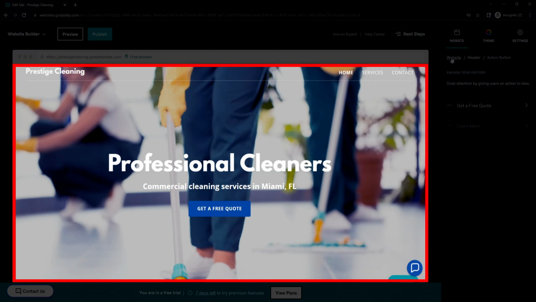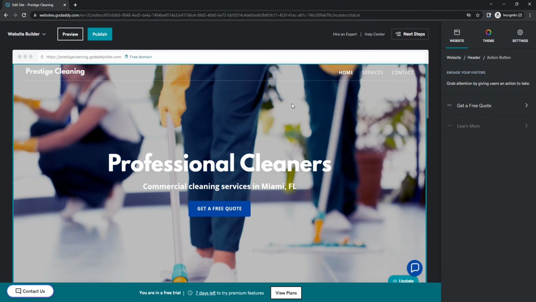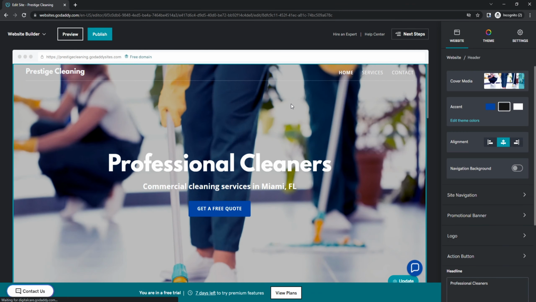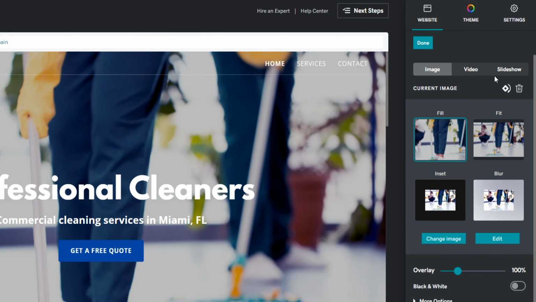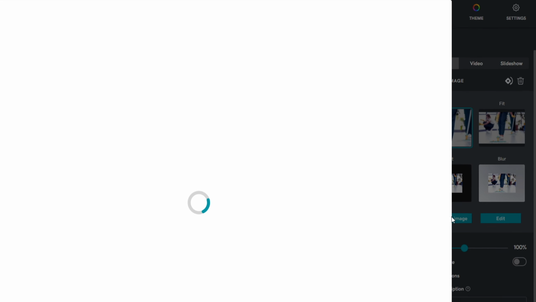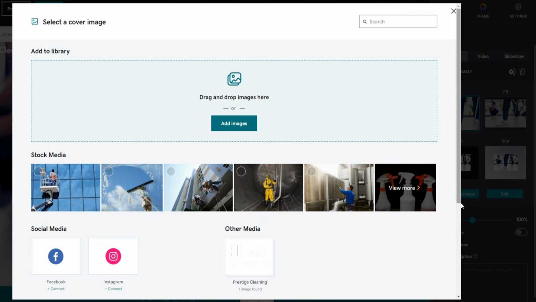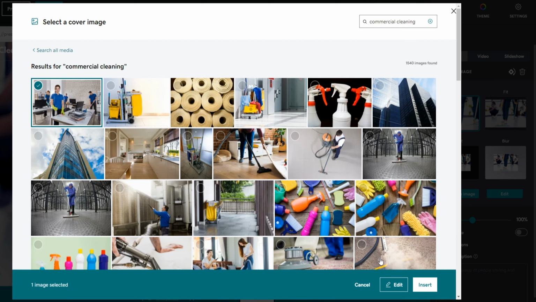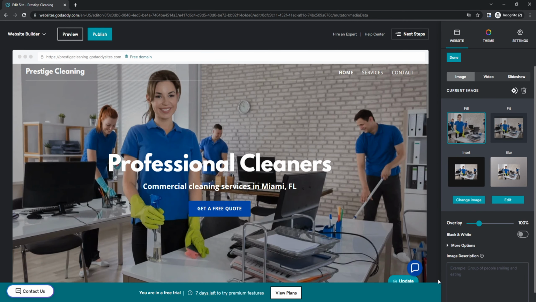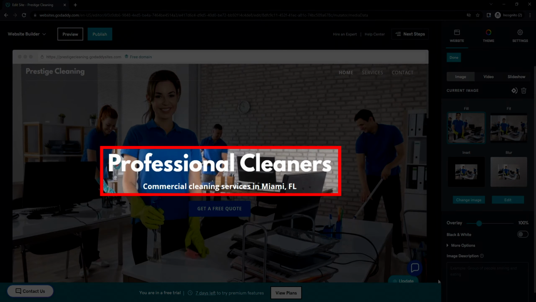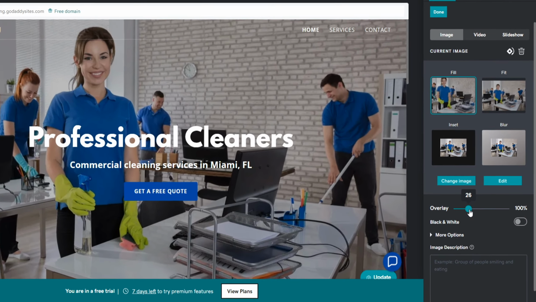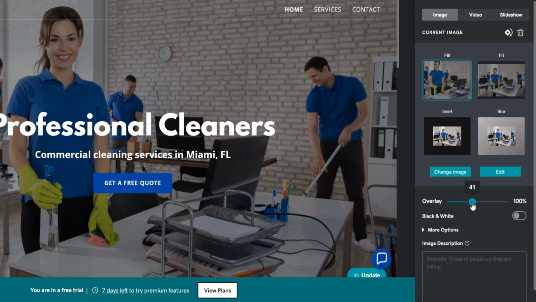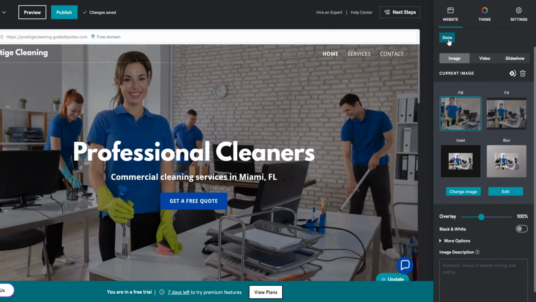Next, let's change this background image. Start by hovering over the image, click on it, now click on Cover Media, and then click Change Image. We'll replace it with a free stock image, so click on View More and find an image you want to use. Then click Insert to add the image to your page. Let's make it easier to read this text by adjusting the brightness of the image. Go down to the Overlay setting and change it to 40%. Click Done to save your changes.